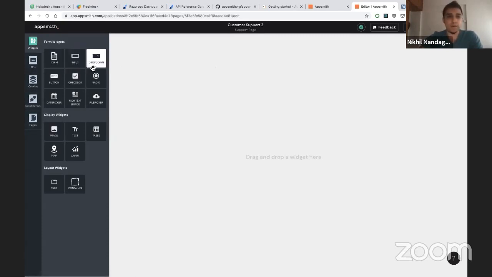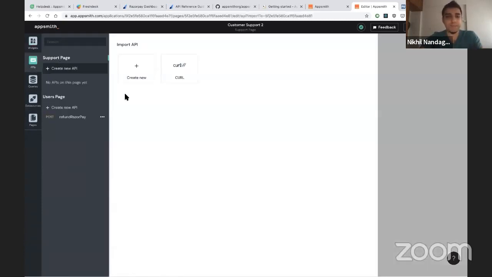So Appsmith smoothens out the entire process by segregating different parts of the application. UI building is called the widget section. APIs are where we're going to actually create a Freshdesk API. And being so geared towards developers, what we've done is we've enabled it so that you can just import an API using curl.